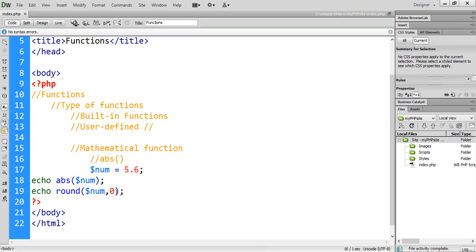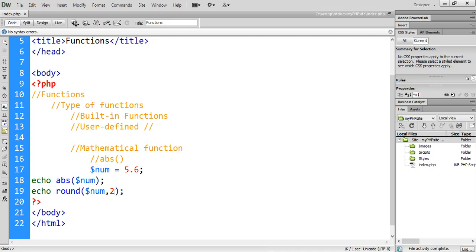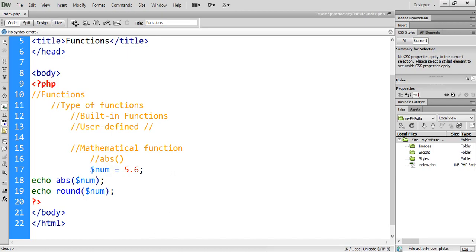If you make it 2 and then save it and then go to the browser and refresh it, look, the things are changing. Okay, let me remove this precision. If you simply write this round function and do not pass any parameters, then what will happen? Look, the same result. So it varies from version to version in PHP.